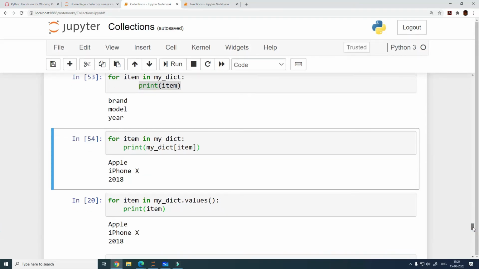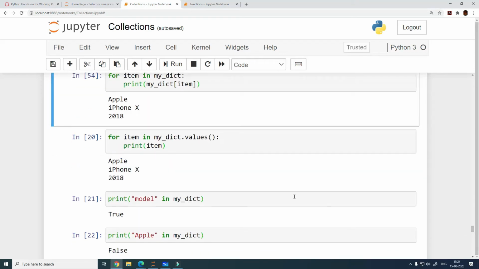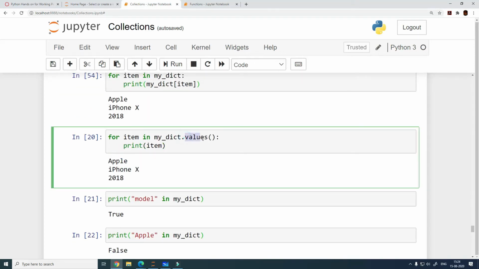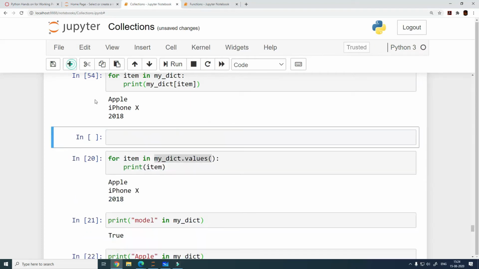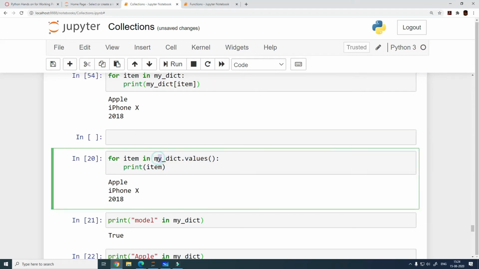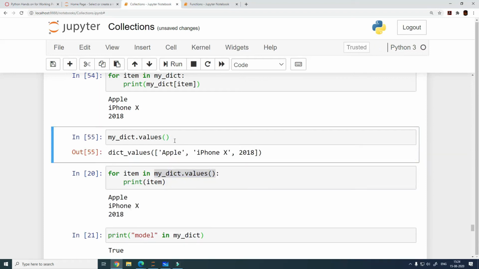Now let's look at some other concepts. There's this function called values, and this is something that you can use with any dictionary. When I call the values method on a dictionary, it only gives you the values of all the keys. Let me show you what this function prints separately, so that you know.